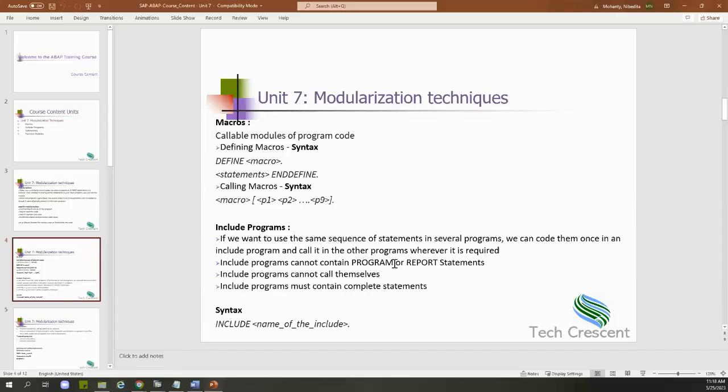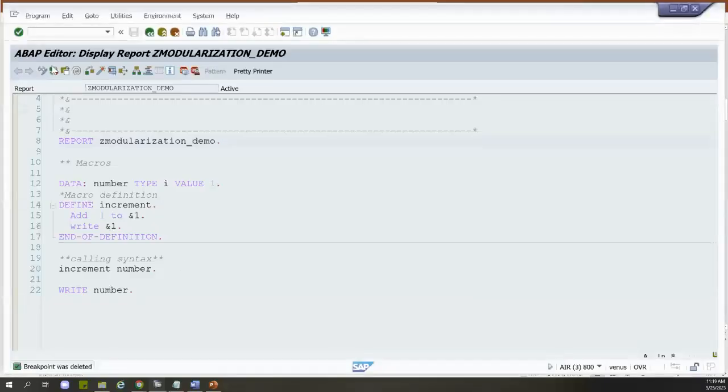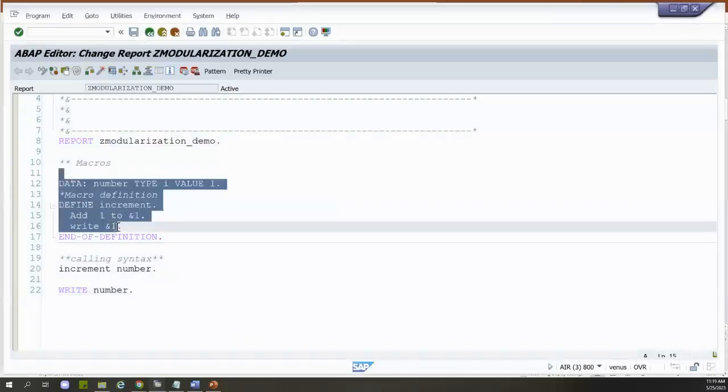Whatever we are creating right now are report programs, which are executable. But when you create an include program, it will not be executable, but rather it can be used by other programs, and it cannot call itself. It must contain complete statements. So let's see how we can use this include program in our case. Let's go here. So this one was macro.